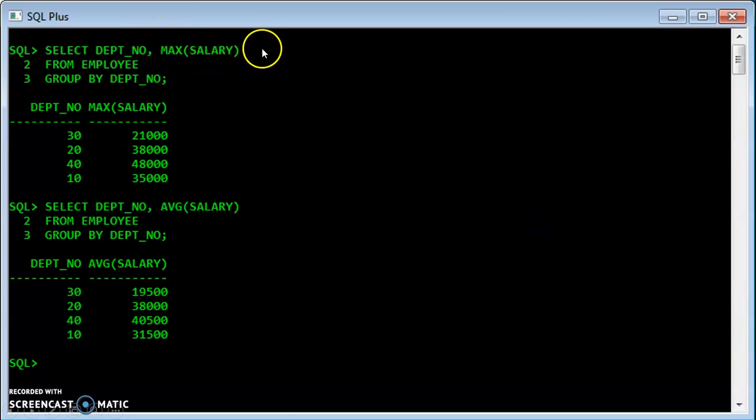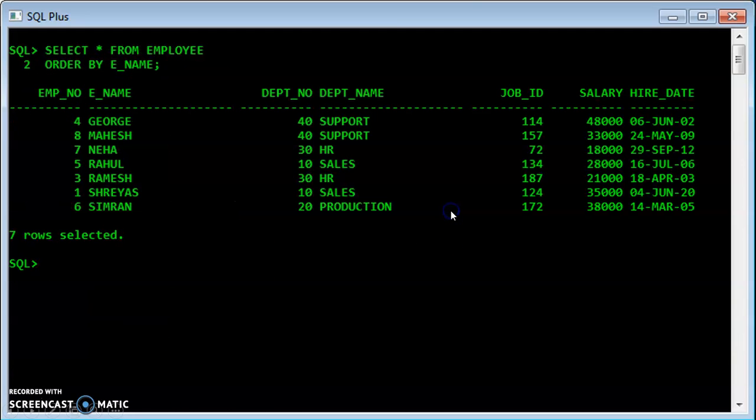Similarly, here I can see the maximum salary. So it will display the maximum salary grouped by department. So for each department, this is the maximum amount. Next is the average salary, so how much average salary each department has. On an average, department number 30 has 19,500, department number 20 has 38,000, 40 has 40,500, and 10 has 31,500. So this is the average salary for each department. So this is how you do a group by.